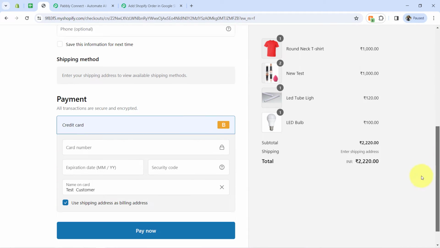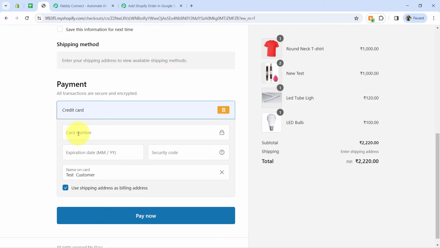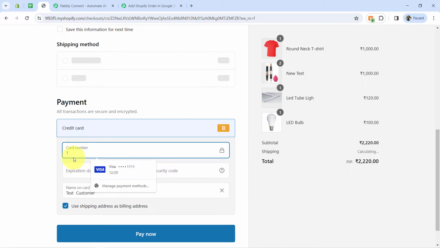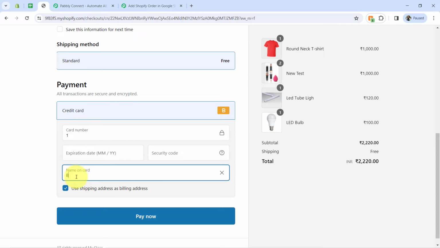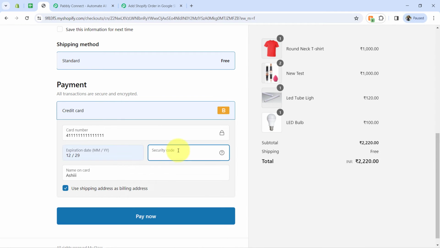Scrolling down and asking for the credit card, so I will be using a test card, that is the card number is going to be 1 only, and name on the card should be Bogus Gateway. You can also make this test payment. Give me a second, I'll show you everything. Provide any random expiration date and any random CVV, or we can say the security code. Clicking on this pay now button.